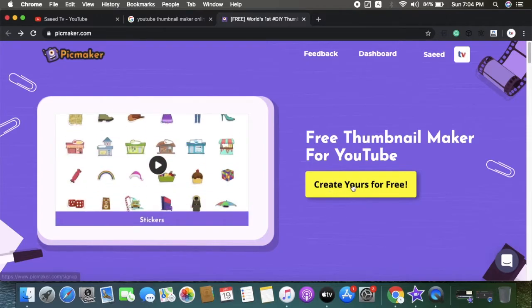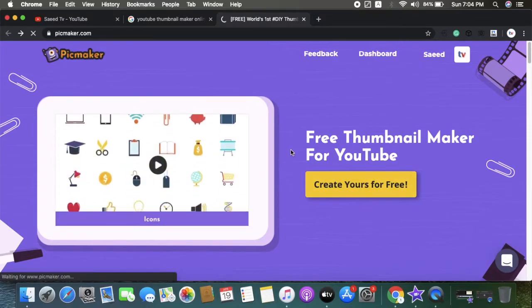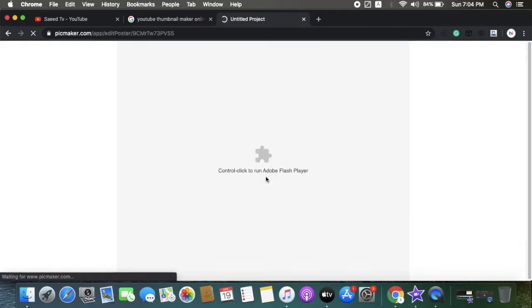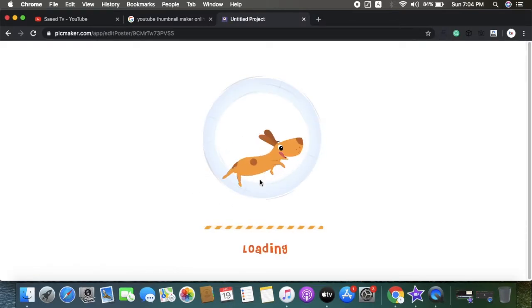Click here, and then there are a lot of options for you: YouTube banner, YouTube thumbnail, and a lot more. If you don't want those, you just need to click here, simple. Then it's loading. Maybe you need to download Flash, and then download here, simple.